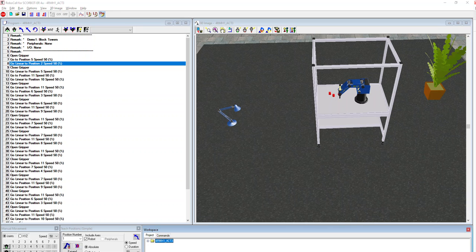So that was a quick overview of how to use the cell setup to set up your cell, and hopefully this can be helpful for your project. All right, thank you.